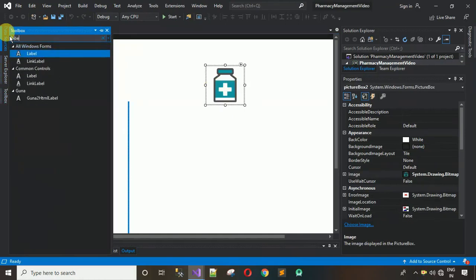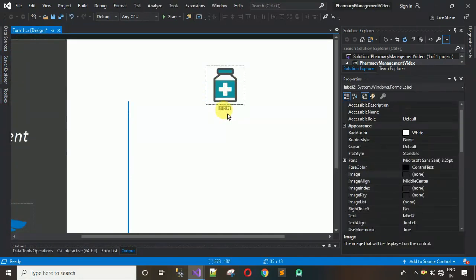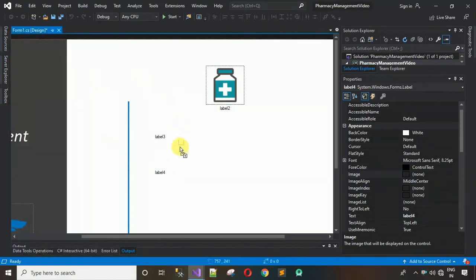So I'm going to add one label, just drag and drop it over here, and we actually need a few more labels for username and text boxes. So copy this and paste this 2 more times, and we need 2 text boxes. So for that I'm going to use guna2 text box. Just drag and drop it over here.